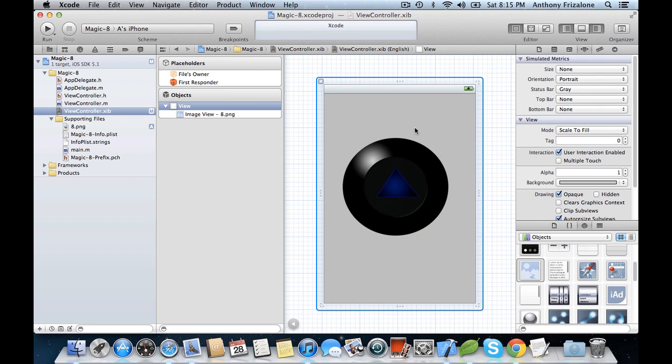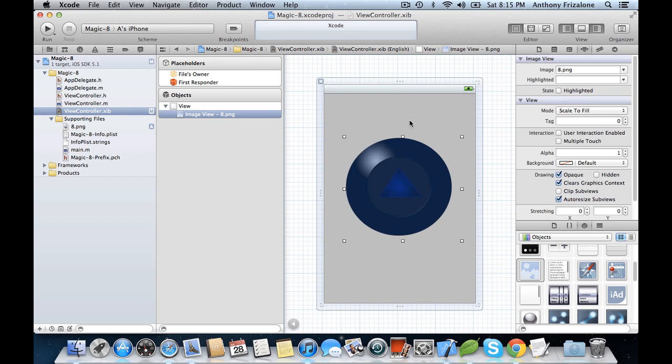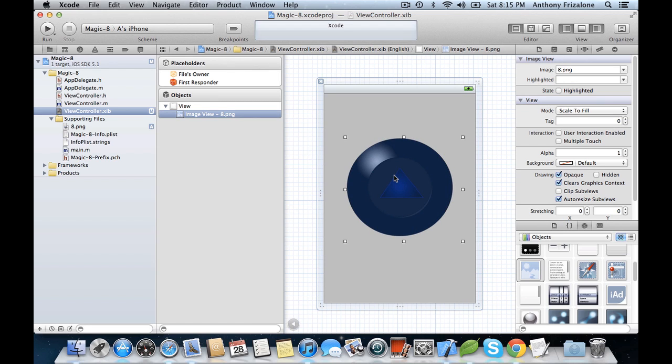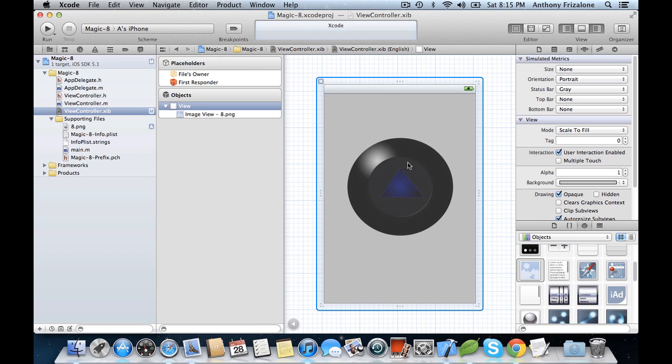So let's change the background. Actually, this is off center a little bit because when I created the image, I was going to add a shadow, which I forgot to do. But if you center it, it won't look like it's centered. So just move it over to the right a little bit. Right there should be good.